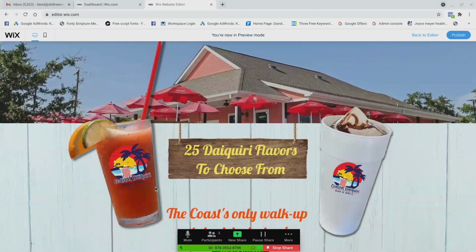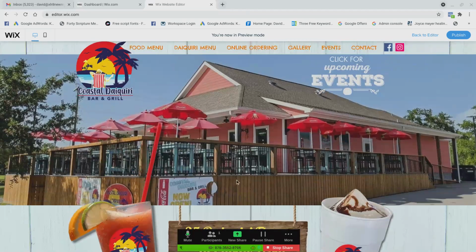Okay, this is obviously a picture of a glass full of daiquiri. How do you get that? How do you make that happen with an image with no background? So that's what I want to show you guys real quick.